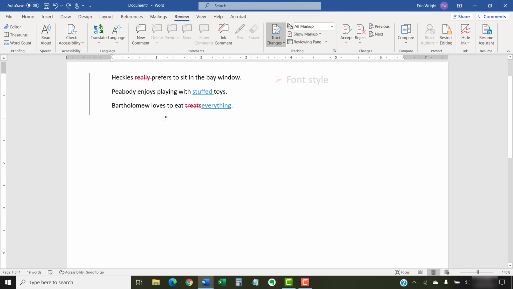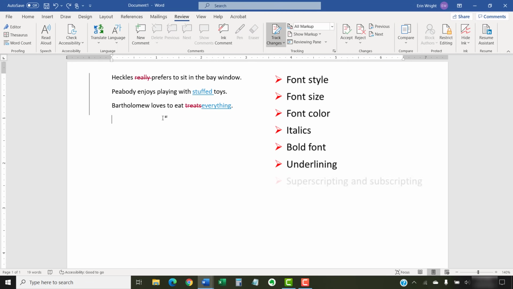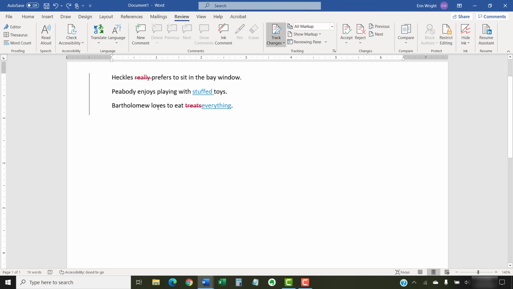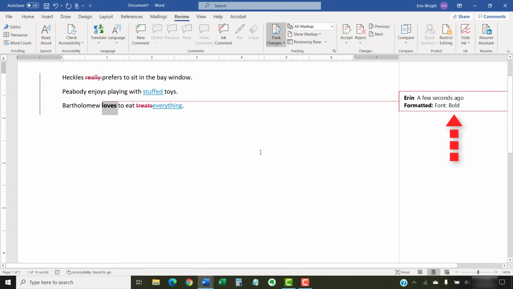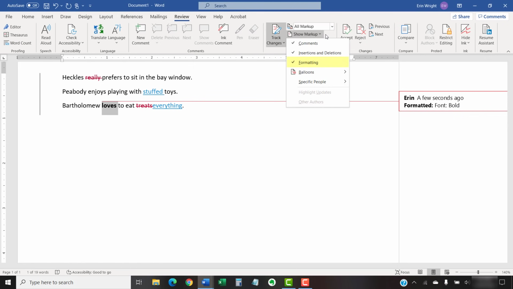Formatting includes things like font style, font size, font color, italics, bold font, underlining, superscripting and subscripting, indentation, alignment, and margins. To change the formatting with track changes, select the text and then change the format. Track changes will automatically display the change in a balloon if you've selected formatting in the Show Markup section of the tracking group and selected Show Only Comments and Formatting in Balloons.